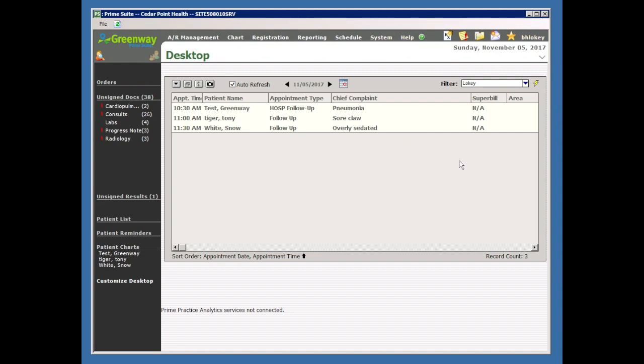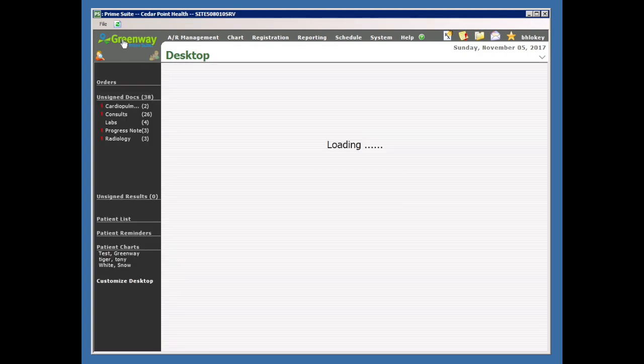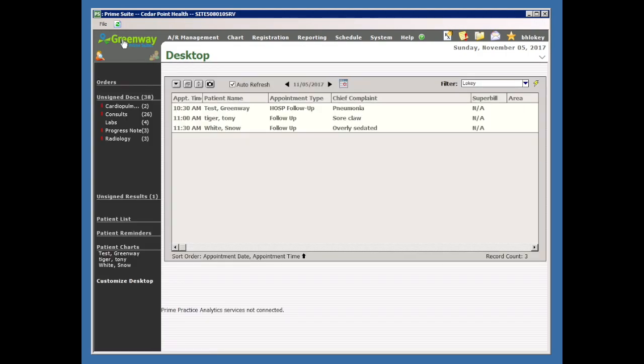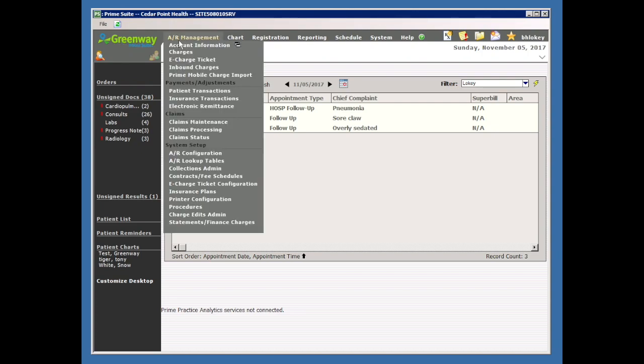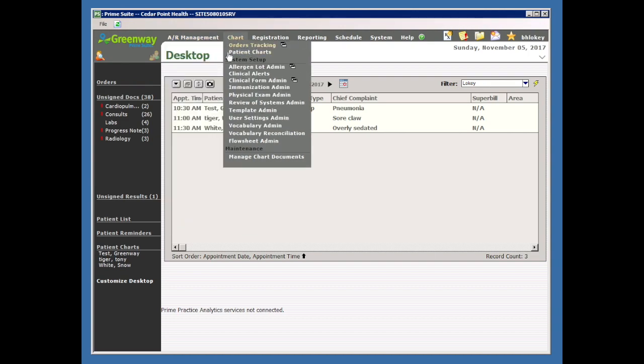This is referred to as your desktop and can be returned to anytime you click on the Greenway sign in the top left. So regardless of where you are in the program, you can return to your desktop settings by clicking the Greenway sign. For providers, the AR Management tab is not going to have any value. Moving to the right, the Chart tab, two areas you'll be interested in are Patient Chart and Orders Tracking. There are also some settings under User Settings Admin which may be adjusted from time to time.